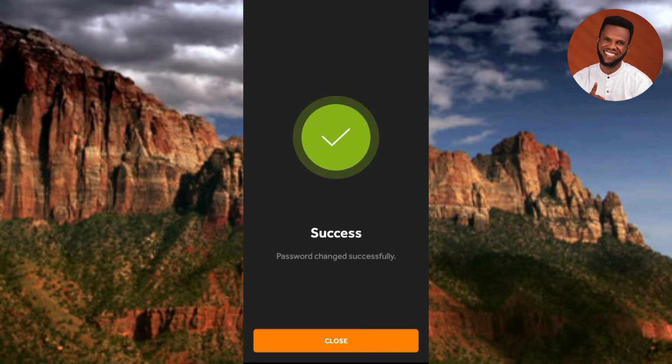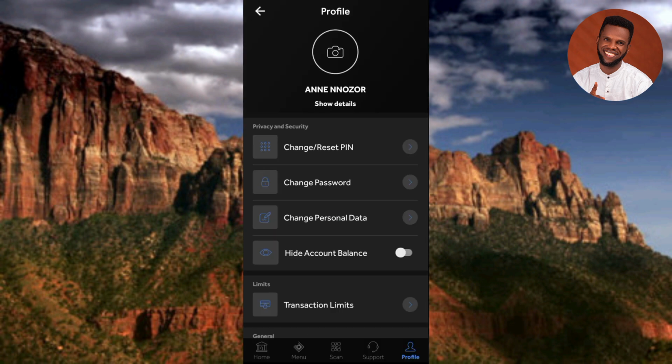So guys, this is how you can change your login password on your Access Bank app, on your Access More app.